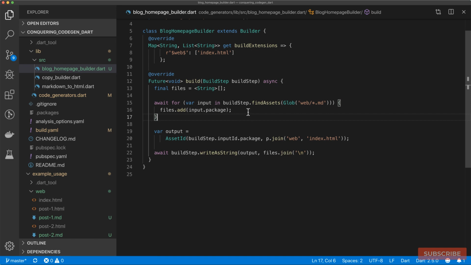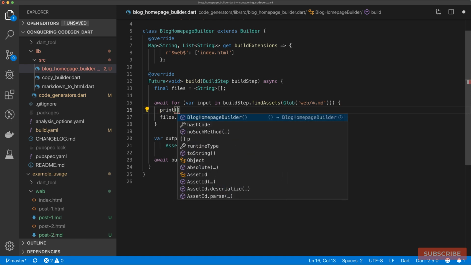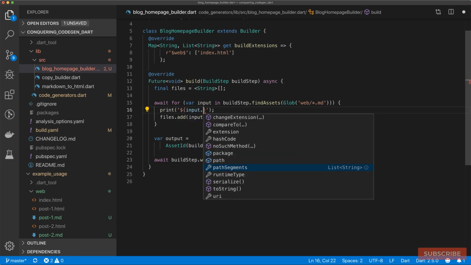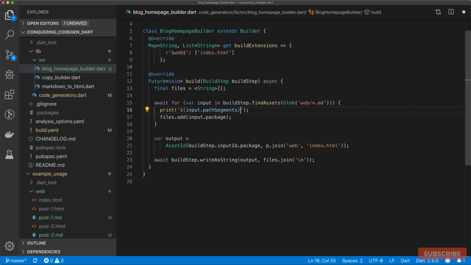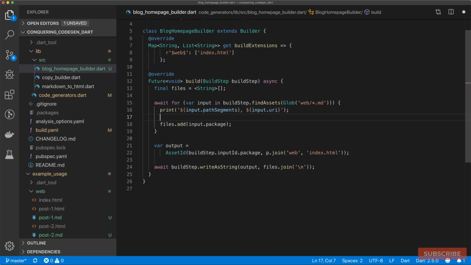So what we can do here is generate an HTML file. In our HTML file, there'll be a title, there'll be an ordered list of links, and each link will point to each of these HTML files that are generated from our Markdown. So what we can do is figure out how we can grab the file name. Let's print out some information from our asset. Grab, let's say, our path segments. I can grab our URI. And yeah, let's see what that gives us.